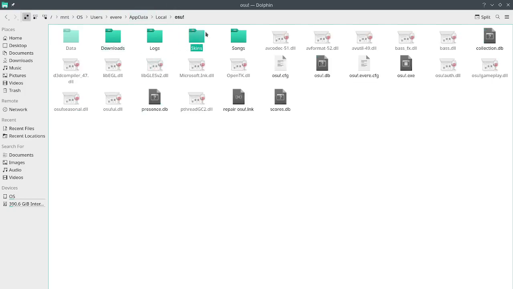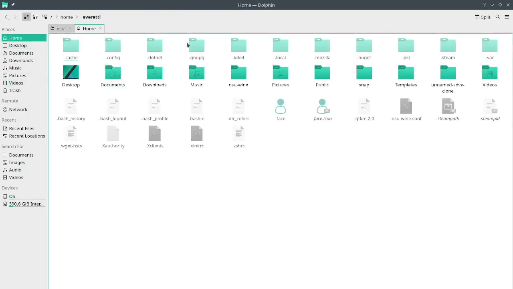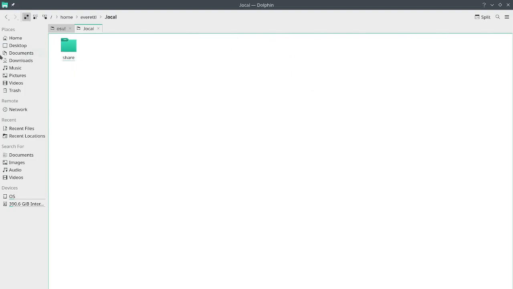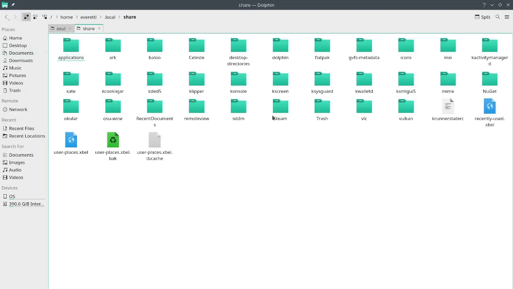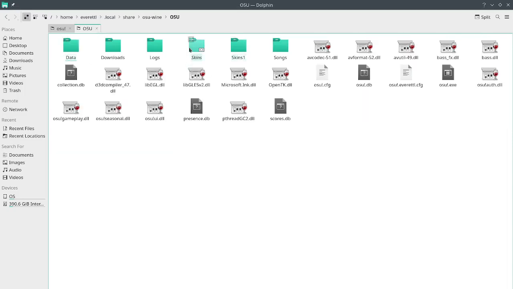And then you also want to hit Control-T to open a new tab in the File Explorer, and go to your new location. With this osu-wine, you're going to go to Home, and if you don't see these hidden files, hit Control-H, or you can go to this preference and enable Show Hidden Files here in the top right. And you're going to go to .local, share, and then look for osu-wine, osu!, and then here you are.